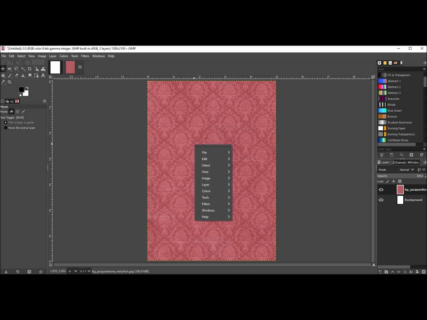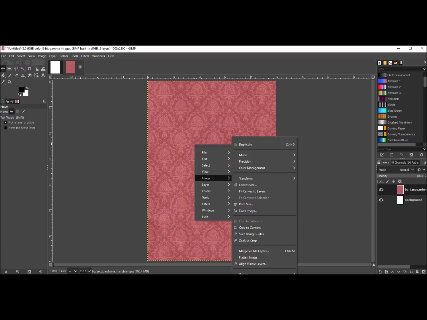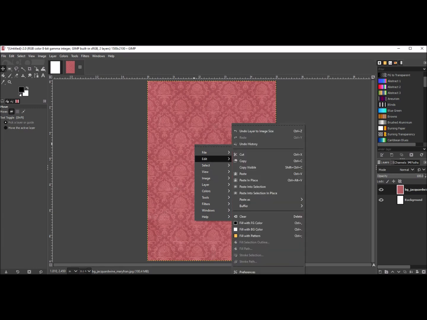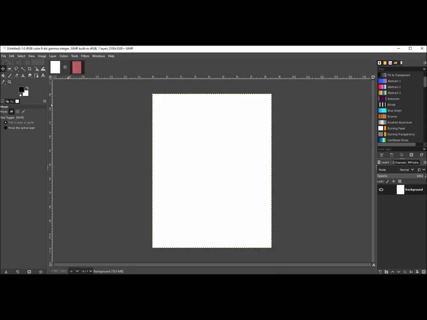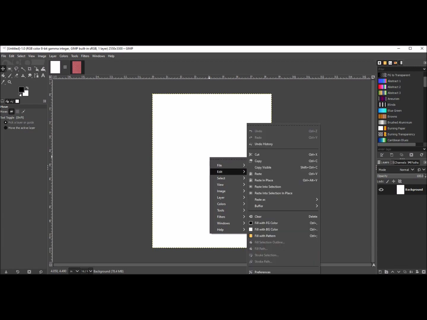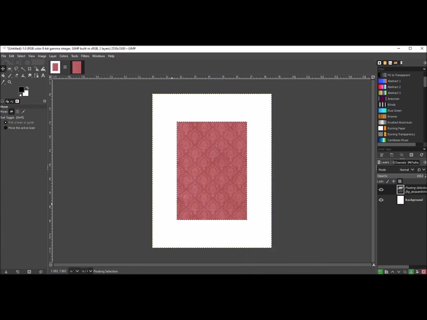Again, we right click on this. We go to image, we go to edit, okay? And then we go to copy. So I'm copying that. I go back to my working area. I just go right in the middle of the paper. It doesn't really matter. I, again, right click on my mouse button. I hover my mouse cursor over edit, and it pops up this menu. I click paste. And there we go. Now I've taken that piece of 5 by 7 paper and I've put it on here.